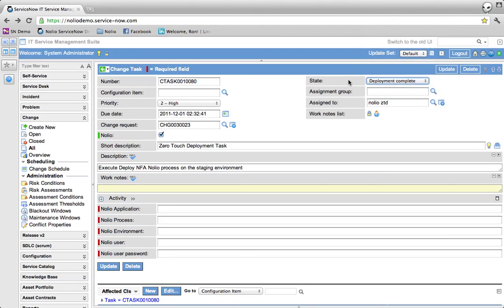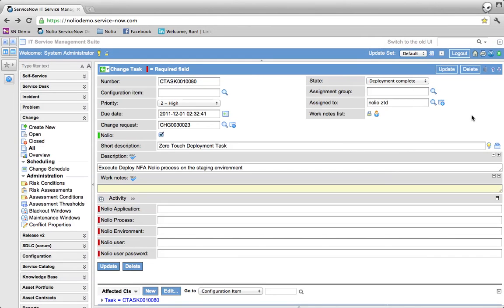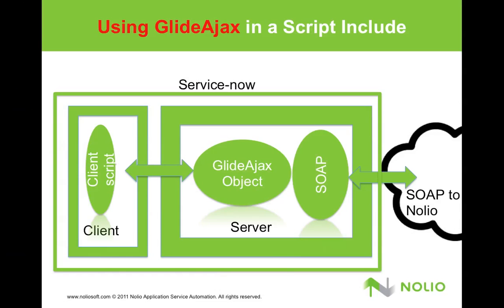By the way, if you wanted to know how we got that to 10, you right-click on this, personalize the choices list, and you'll see the value there. So this is how I knew in my JavaScript. And really that's it. You now have a change task customization. You could do this on any one of the forms in the ServiceNow platform, and you have a server-side callable object which uses your SOAP message stub to run Nolio processes from ServiceNow, and we've completed the mission of making outbound calls from ServiceNow to Nolio.